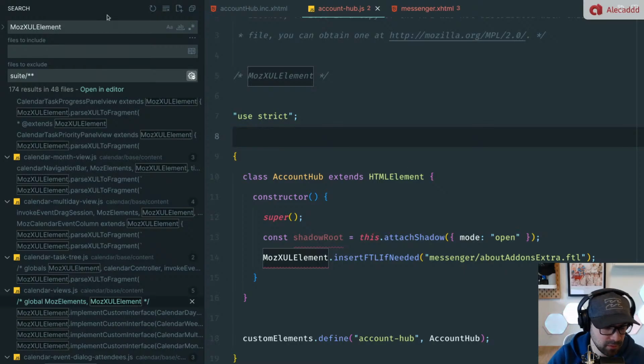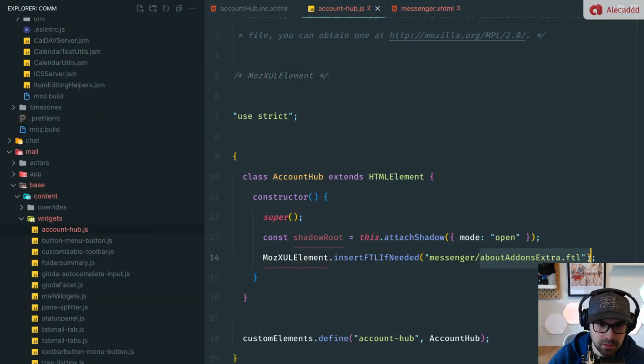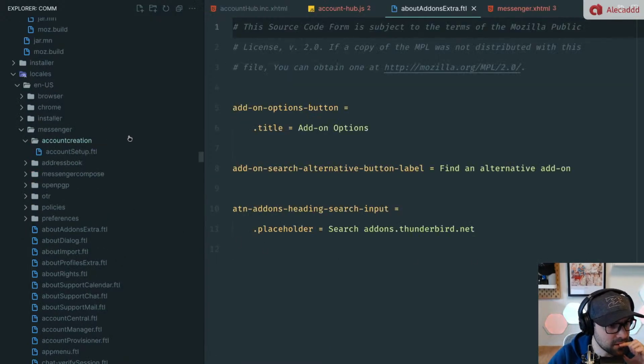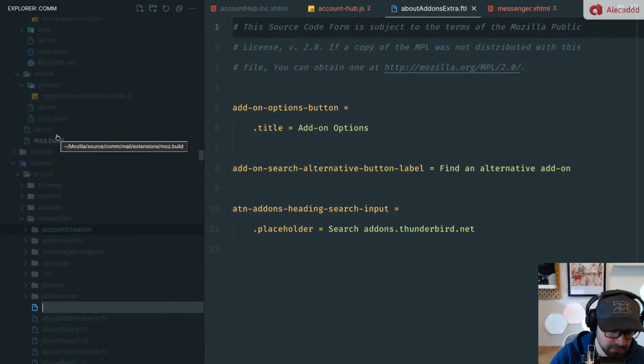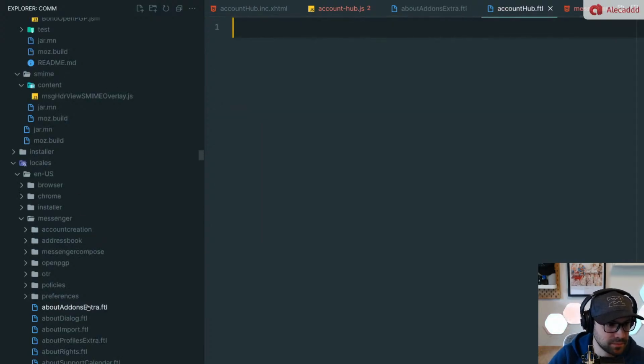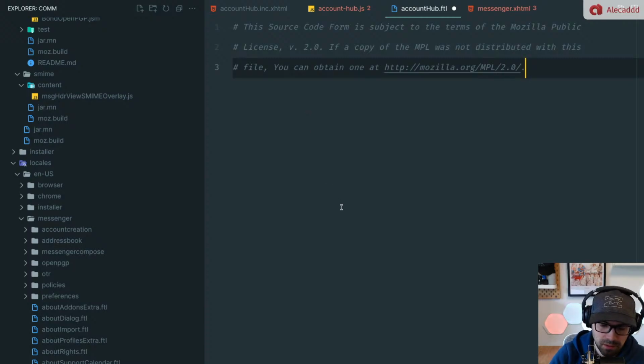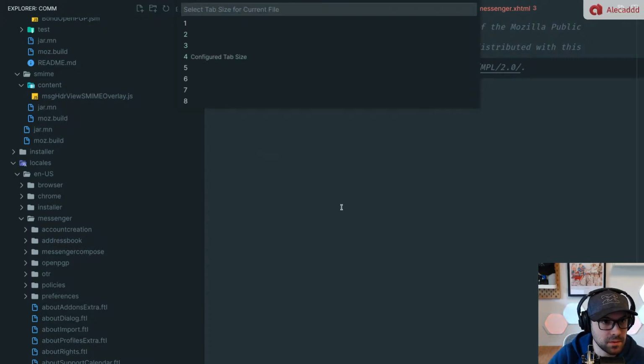And we need to create the Fluent file. So where is this about Fluent? Here. Inside messenger, account creation, account setup, about import, account manager, account central. Yeah, let's create a new Fluent file, account hub.ftl. Once again, copy this, paste it here, make this file, and then space 2.